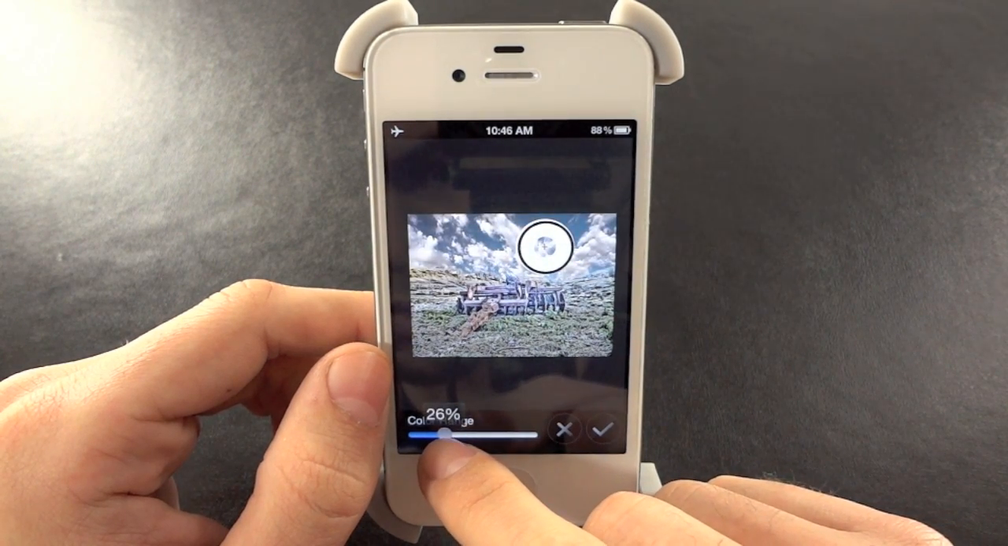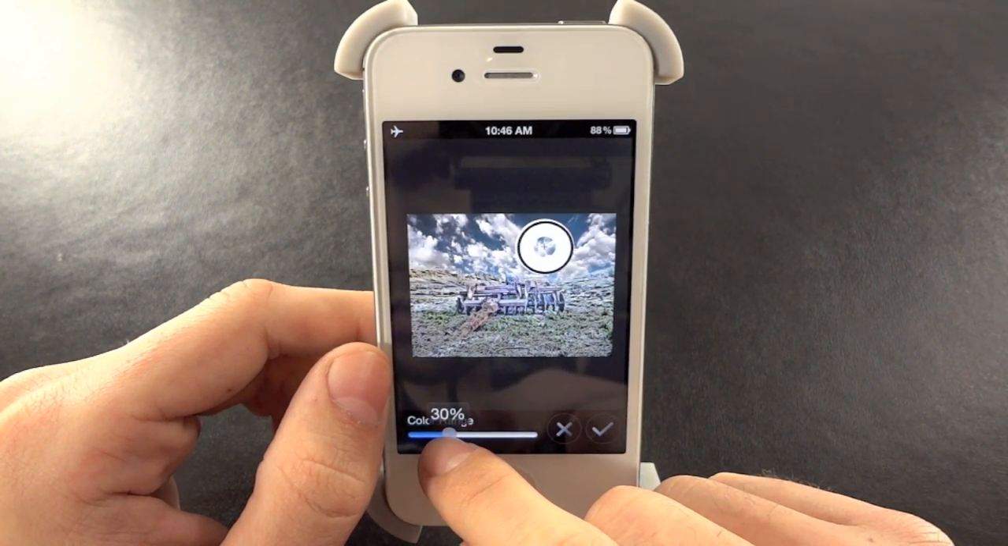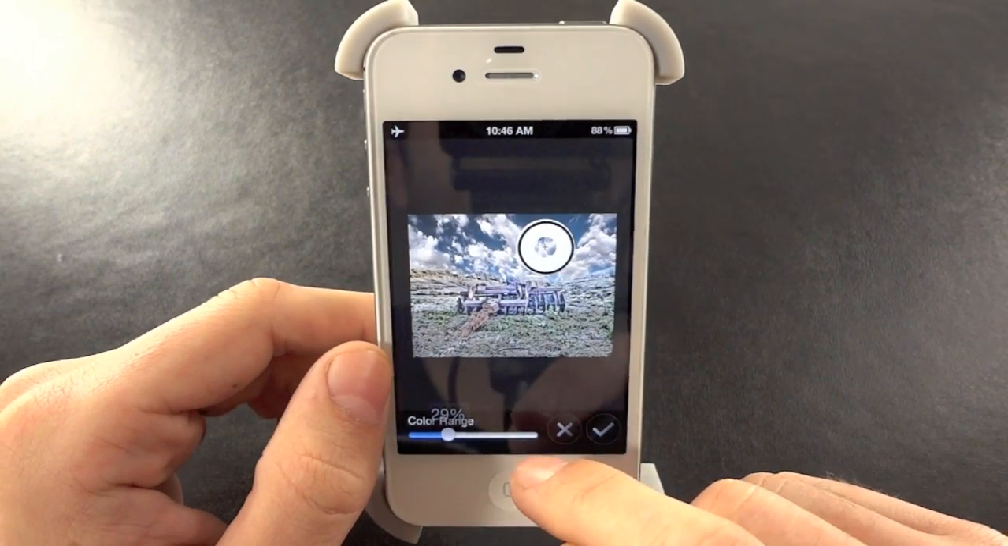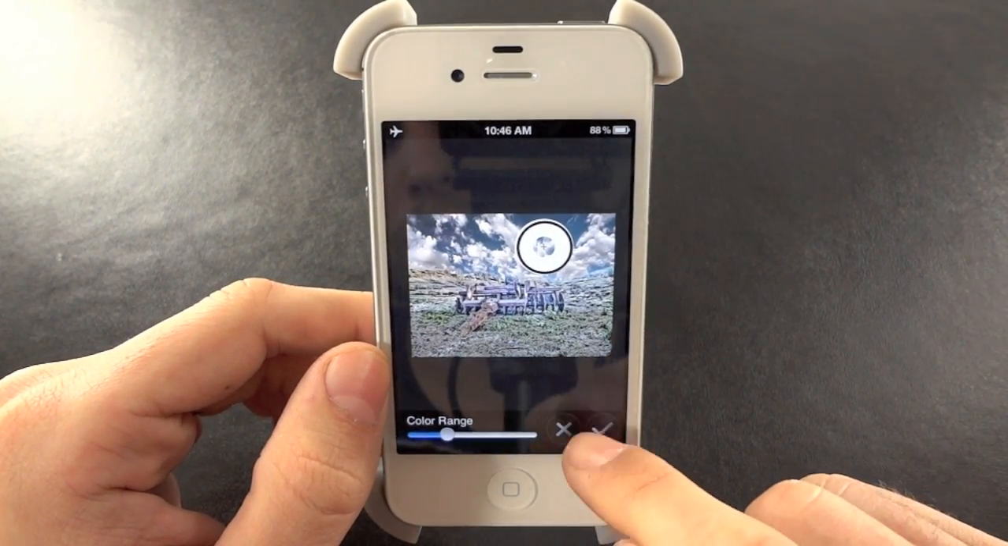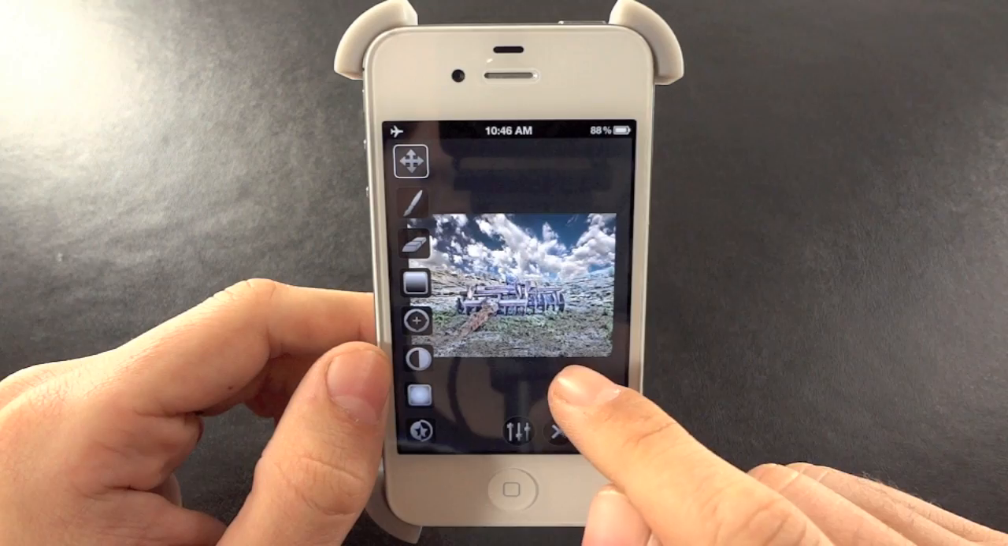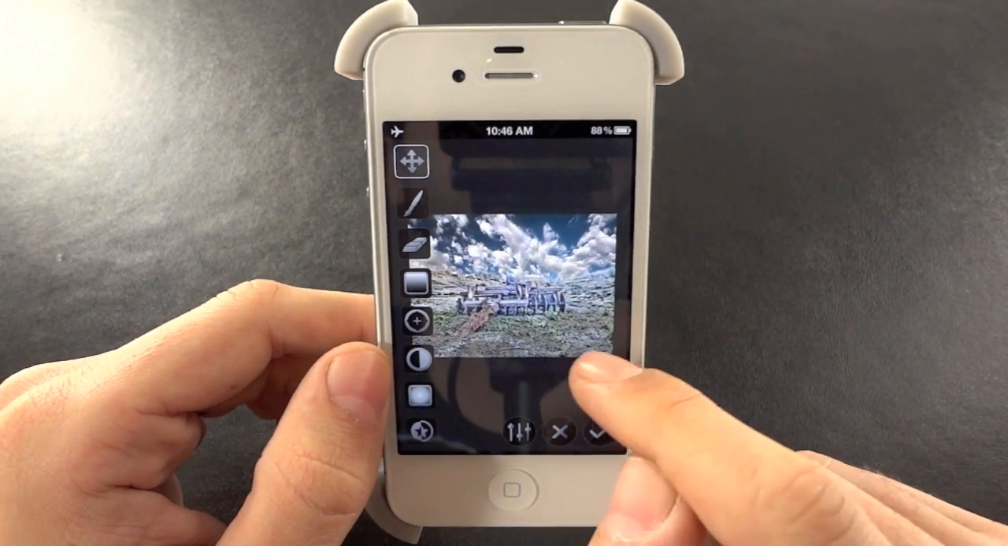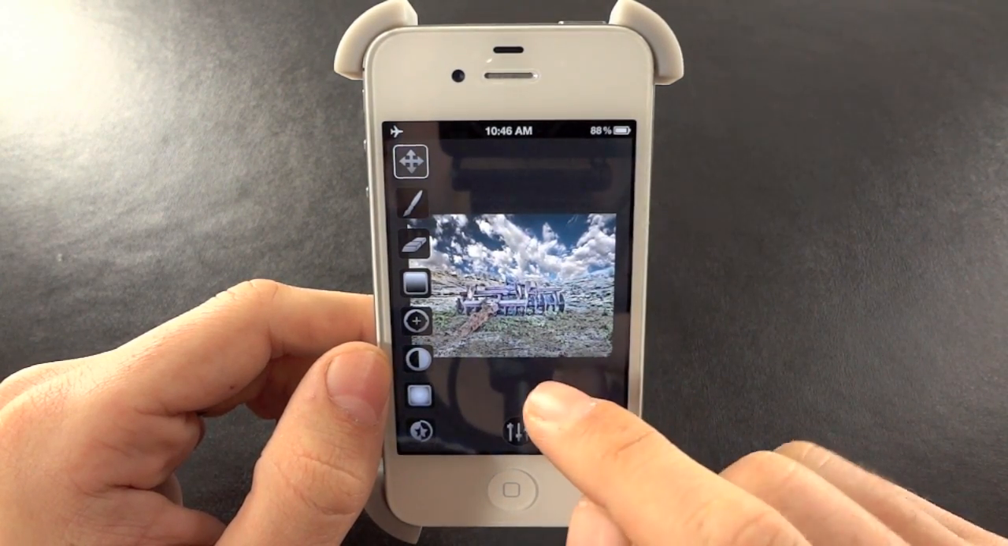You can change the color range a little bit. It gets a little tricky, but I like to keep it at around 30-35%. You don't want to make it kind of crazy. But as you can tell now, there's clouds in the grass on the tractor. So what we're going to have to do now is erase that.